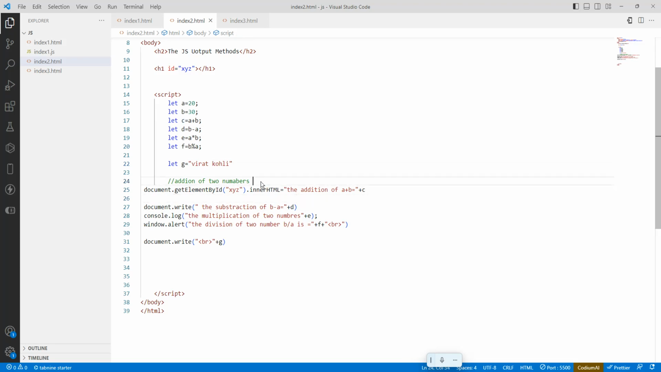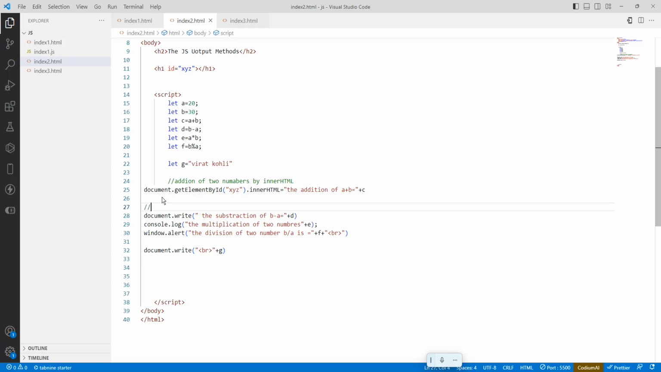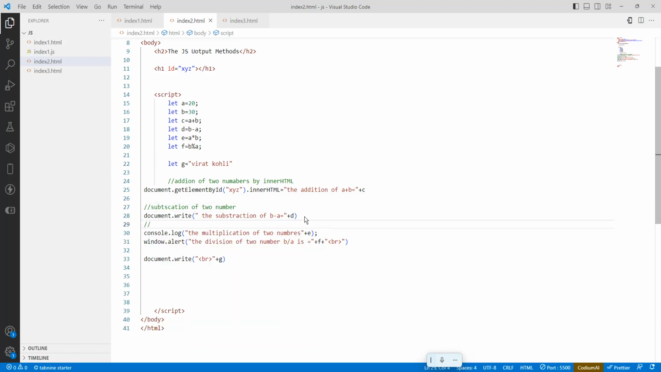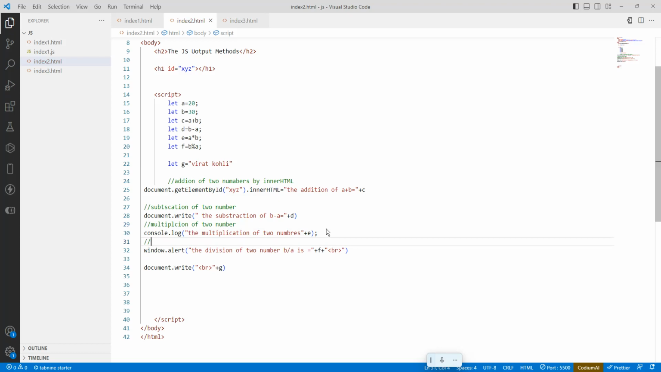Addition of two numbers by innerHTML. The second one is subtraction of two numbers, and the third one is multiplication of two numbers, and the fourth one is division or modulus of two numbers. And I will make a display string.